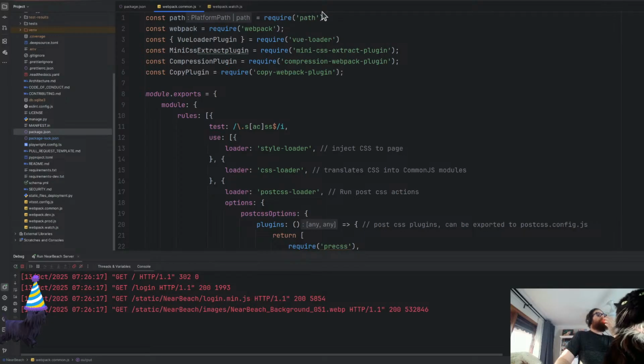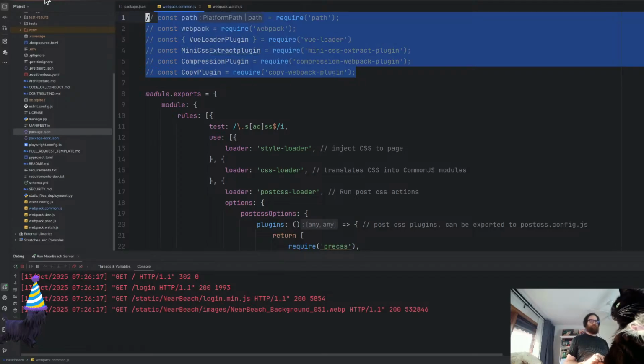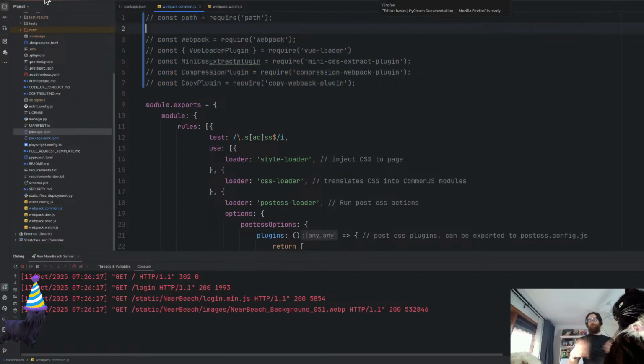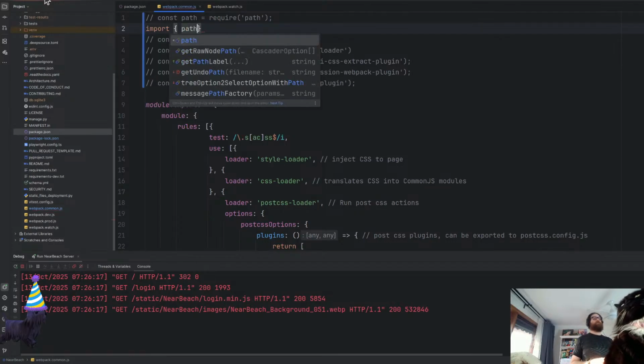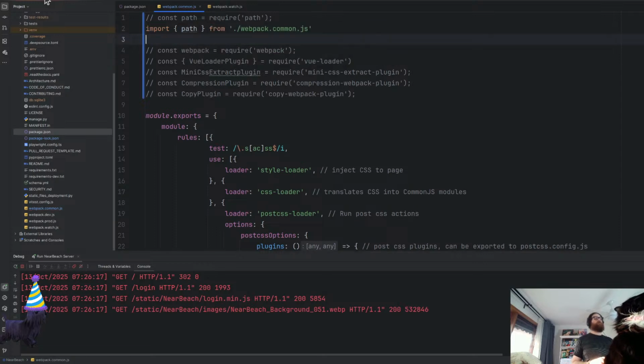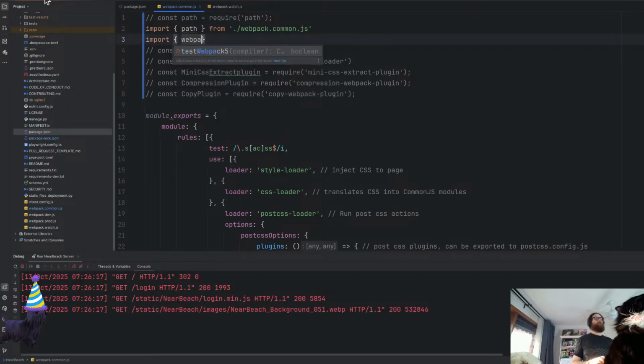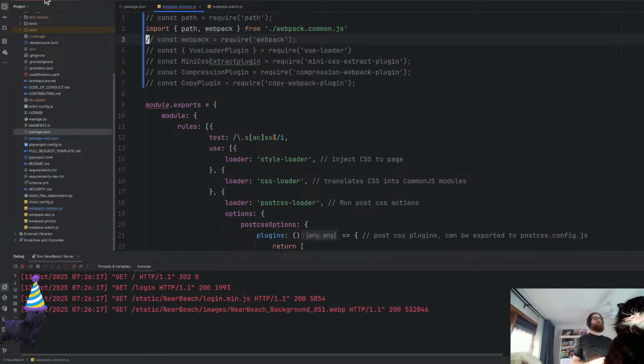All right, I just need to know where path and all that kind of fun stuff is. So what I'm going to do, I'm going to comment them all out. We're going to write this down here. So we want to import, and I'm assuming this is going to be path like that, from webpack.common. Import webpack from webpack common, which means I can just put that up here like so. So that should be that one and that one.